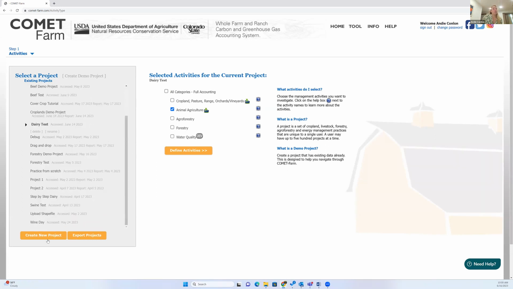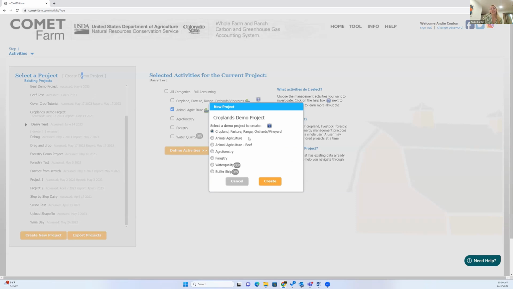If we were creating a project from scratch, we would click down here to create new project and then select the activities that we're interested in accounting for. But today, because part of our project is going to be a demo project, I'm going to click create demo project. And demo projects will only pre-populate one of the activities that you select. And so today I'm going to have animal ag be pre-populated and then everything else I'll be inputting from scratch. Anytime that you see dev next to anything, just know that that's something that we see on our end and not something that you'll see on yours.